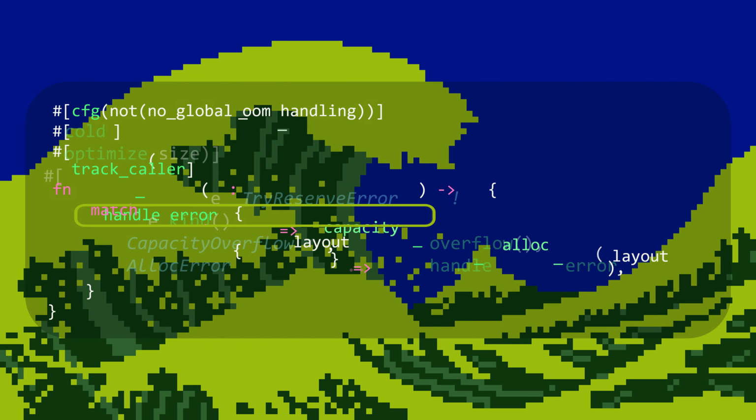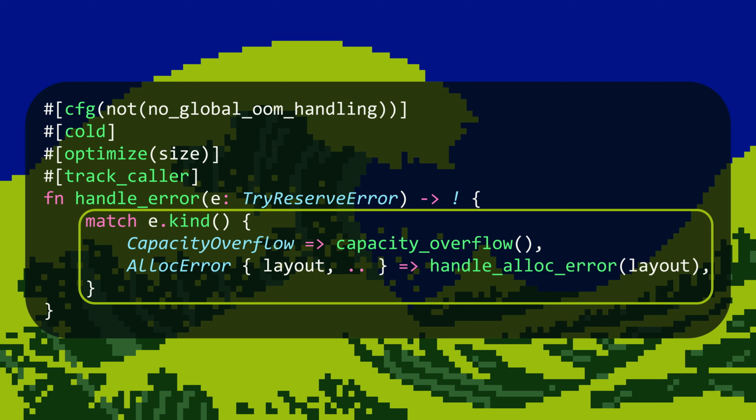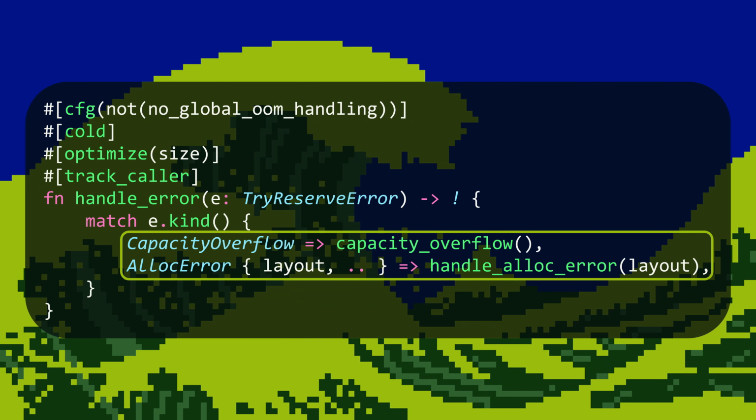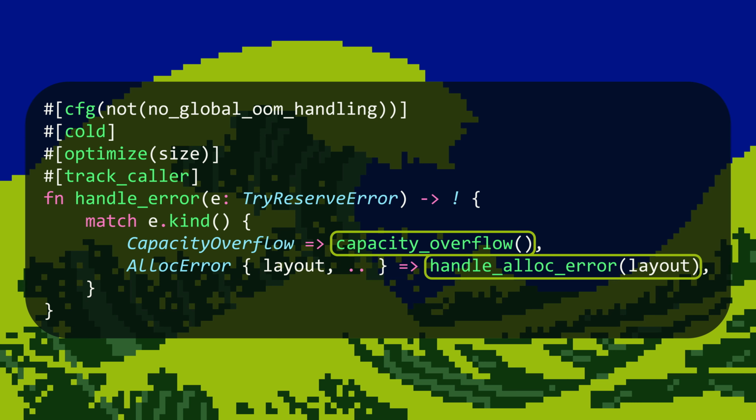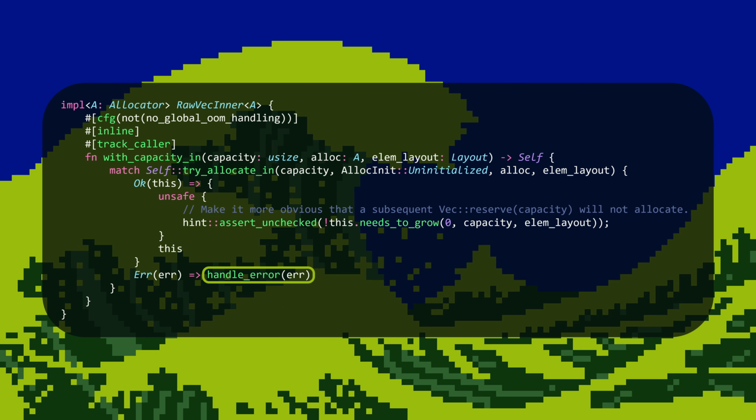Let's review it. The function takes a try reserve error e. Its return type is never. The function will never resolve to any value. We match e.kind. Remember from the last video that try reserve error's kind has two variants, capacity overflow and alloc error. Depending on the variant of e.kind, we call one of these two functions, capacity overflow and handle alloc error. We've covered these functions in the last video. They both panic, just with different error information. So we handle our error using the handle error function, passing in error from the error variant.